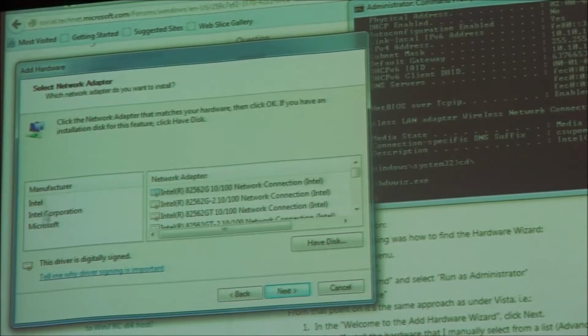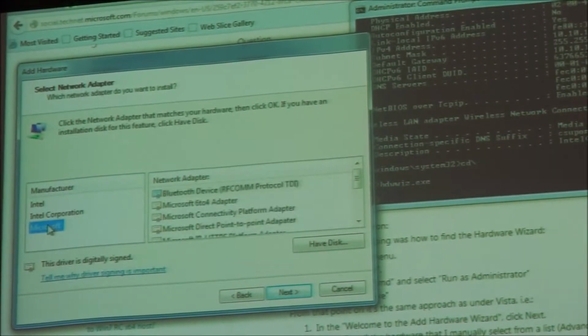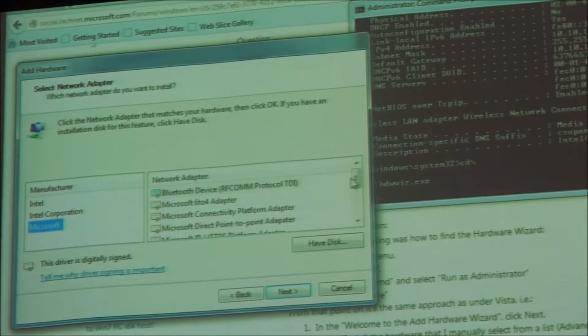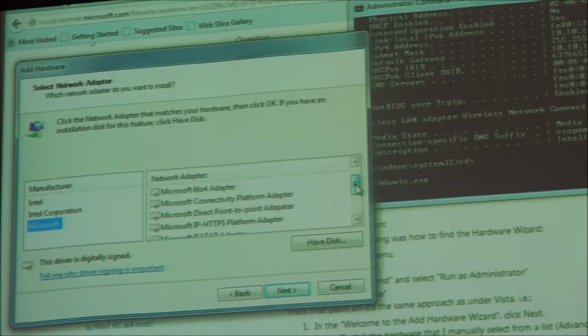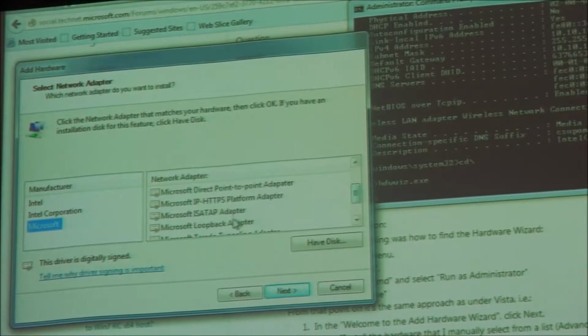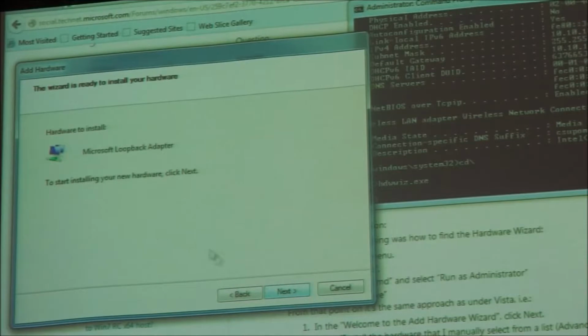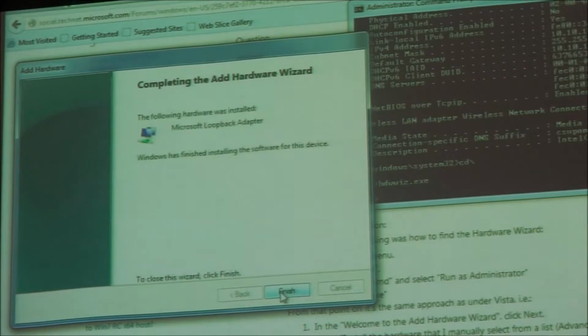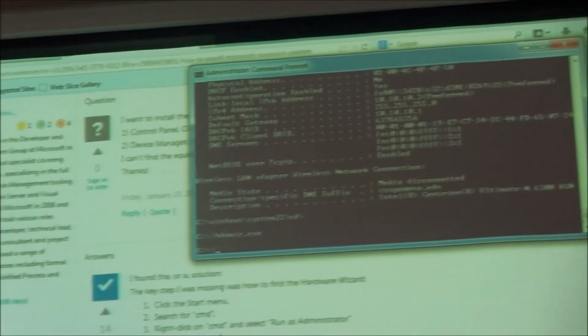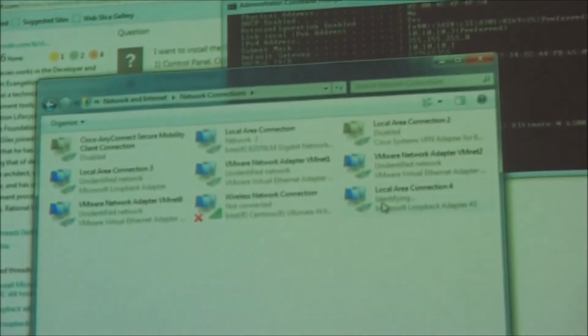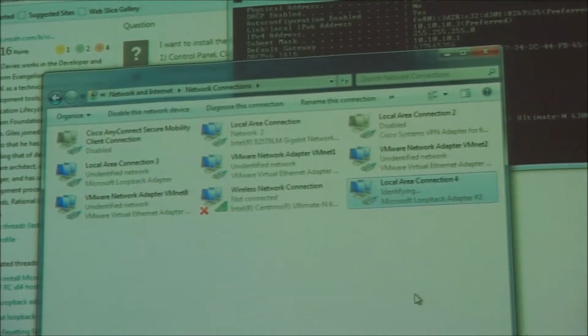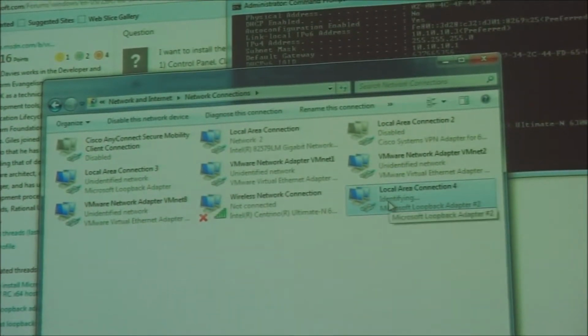Okay. On the left-hand side, you want to select Microsoft. And then you want to look for Microsoft loopback adapter. Okay. Click next. Next, and it'll install the loopback adapter. When you're done, click finish. I just installed a second loopback adapter. There it is, loopback adapter number 2. Alright, whatever, I don't care.